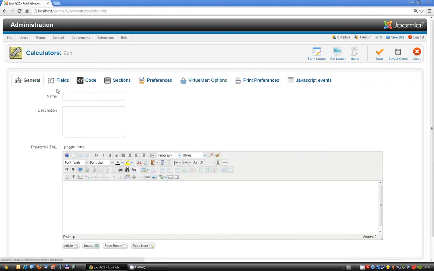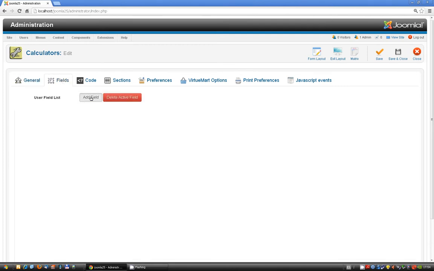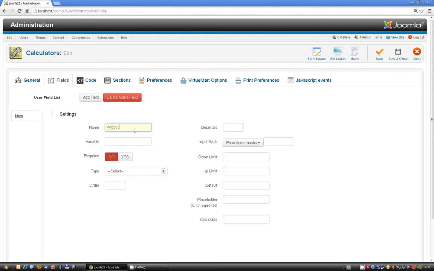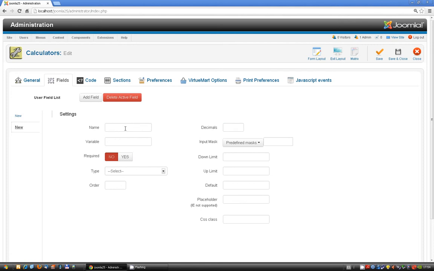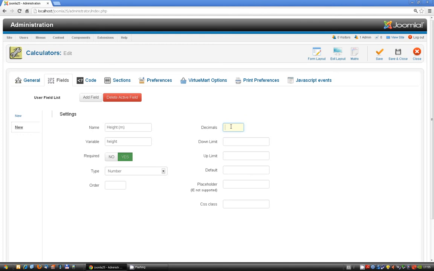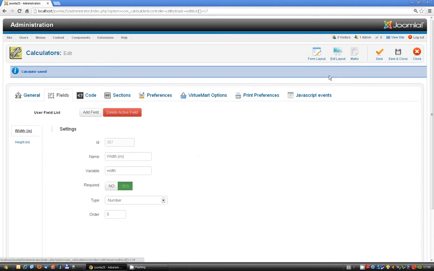Now we'll enter basic data for the calculator. We'll insert the title at the General tab, and we will add a couple of inputs at the fields section. We will add a width input field and a height input field, both numeric inputs, which we will configure to be integer numbers, that's to say with 0 decimal places. Okay, we save and we will create a default input form containing these inputs.